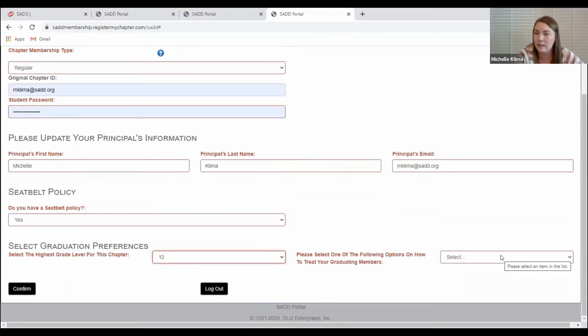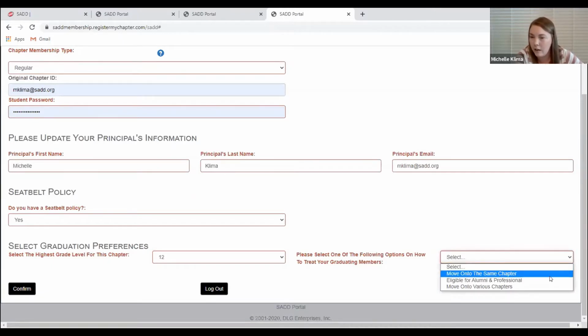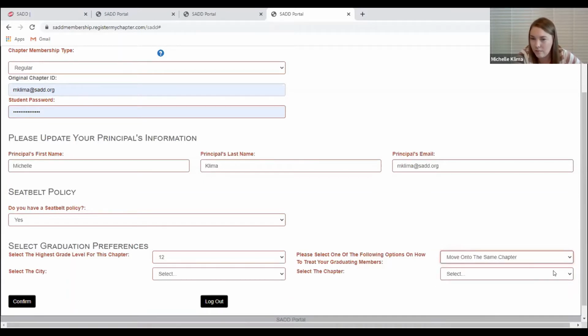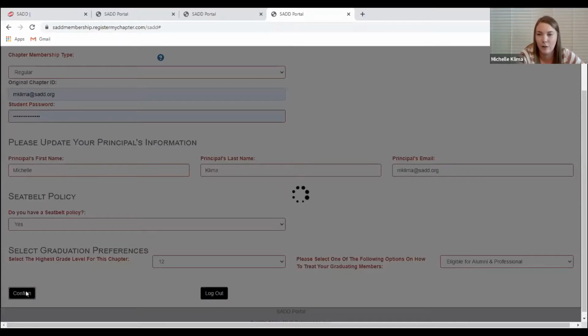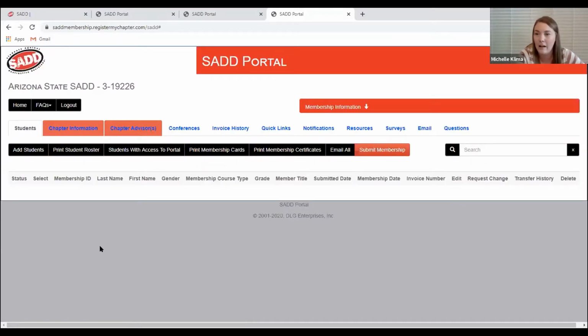And then when it says how to treat your graduating members, click on select how you want to graduate them. Okay, so you want to graduate them and click confirm. Once you have all of that information complete, you will come to the student tab here. It'll bring you here automatically, and then you're going to add students.